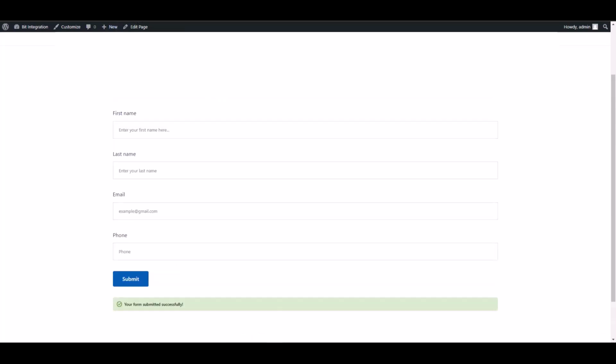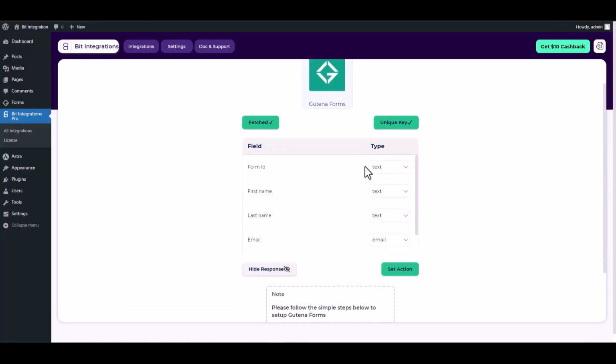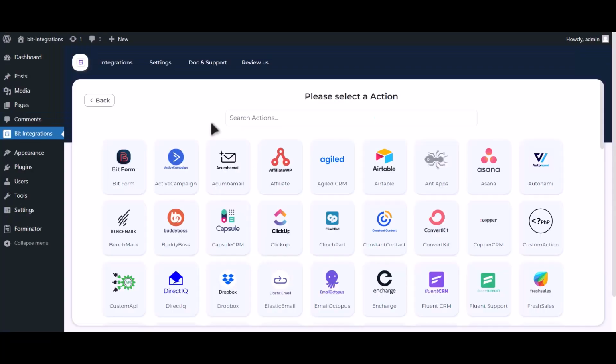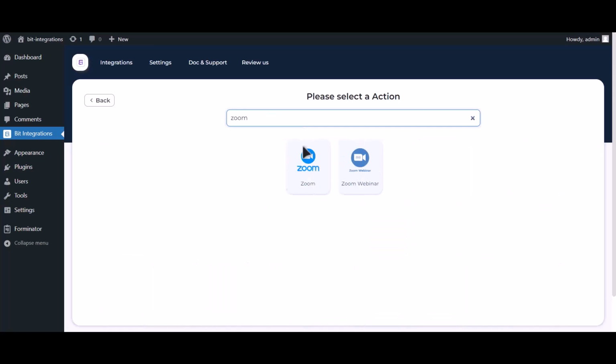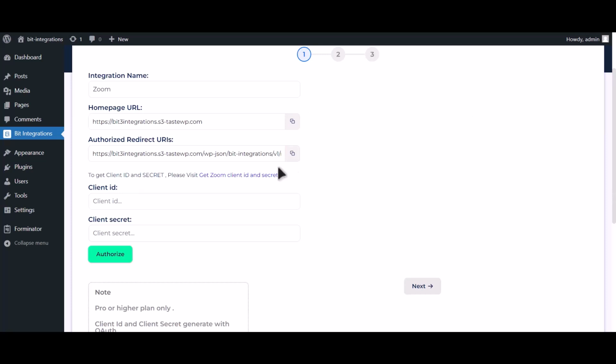Go back to your integration site. Here you can see that it has been successfully fetched. Set action. Now search and select Zoom. To get client ID and client secret, please click on Get Client ID and Client Secret.